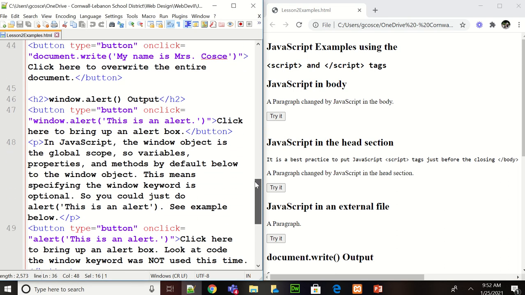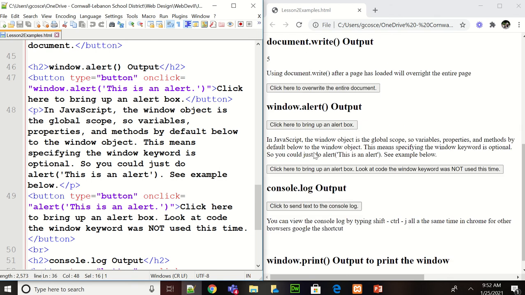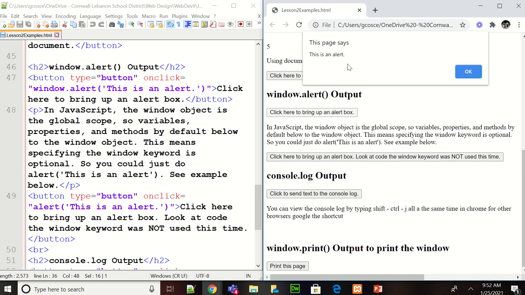Alright, then we've got window alerts. So what's that look like? Well, we've got the button on click. We're going to get this window alert. My window alert. There it is. Click that. This is an alert. Okay, that's what I told it to say. You could tell it to say other things.